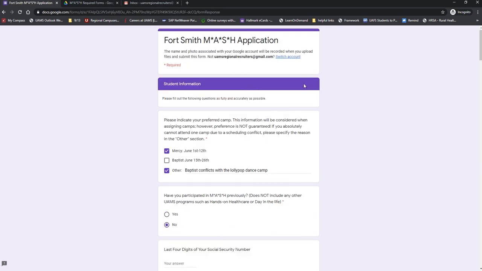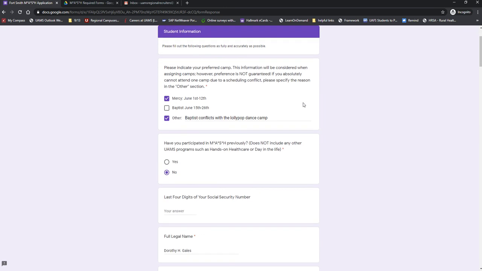So first thing we'll have is the student information section, so you'll just kind of fill it out as you go along. This one won't be at all camps, this particular question. It's kind of specific to ones that have multiple camps in the same area. If you are in one of those, you'll select the camp of your choice, and then if there's some sort of scheduling conflict, you'll just list that in the other section.